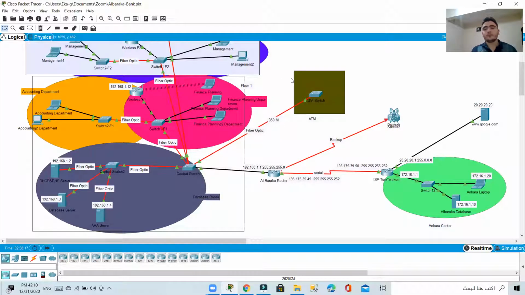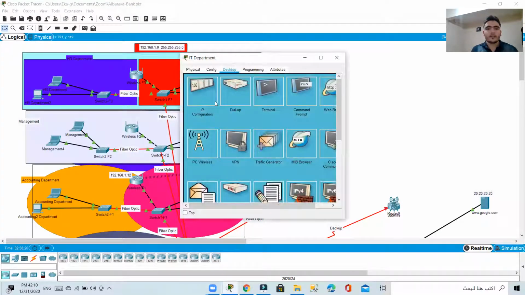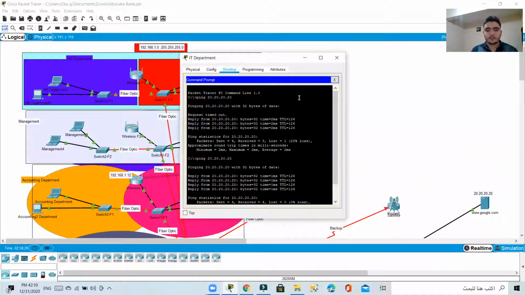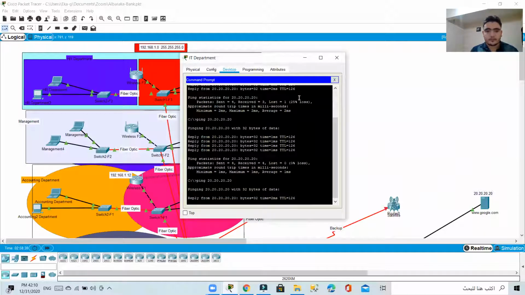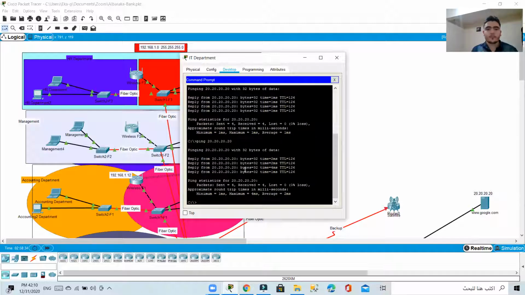And also to make sure that there is a connection with Google, we have to ping from the PC in the branch to the Google server. Here we have sent four, received four, and lost nothing. So the connection is successful and there is no error.